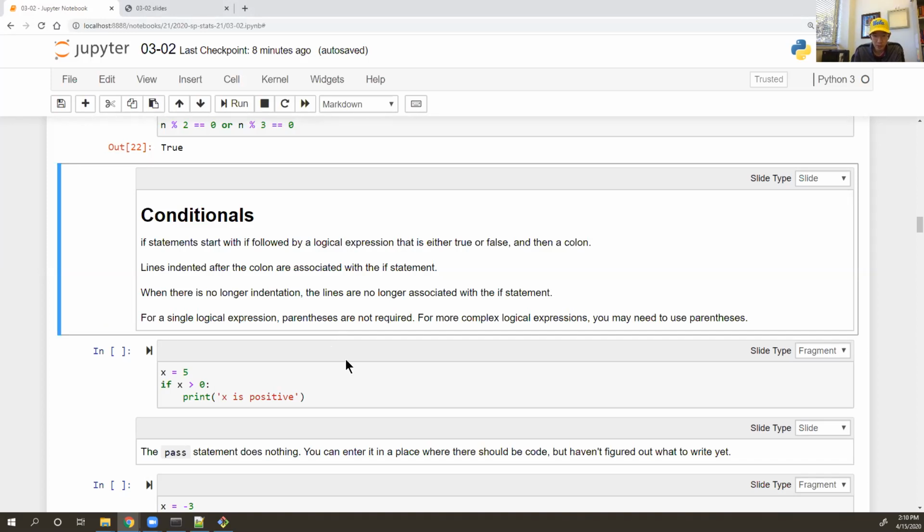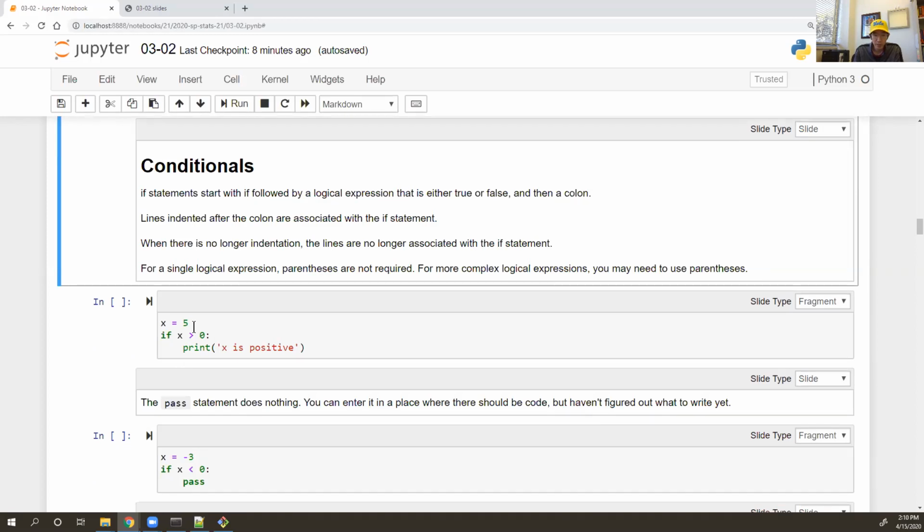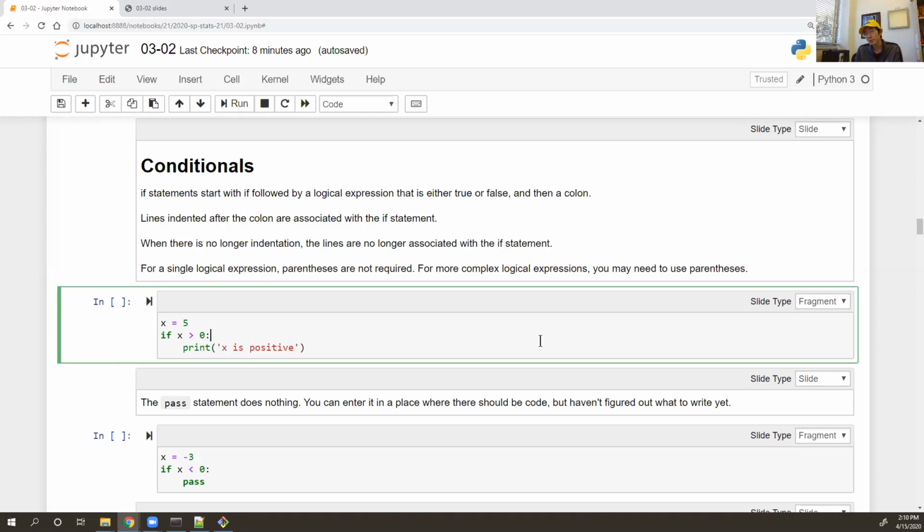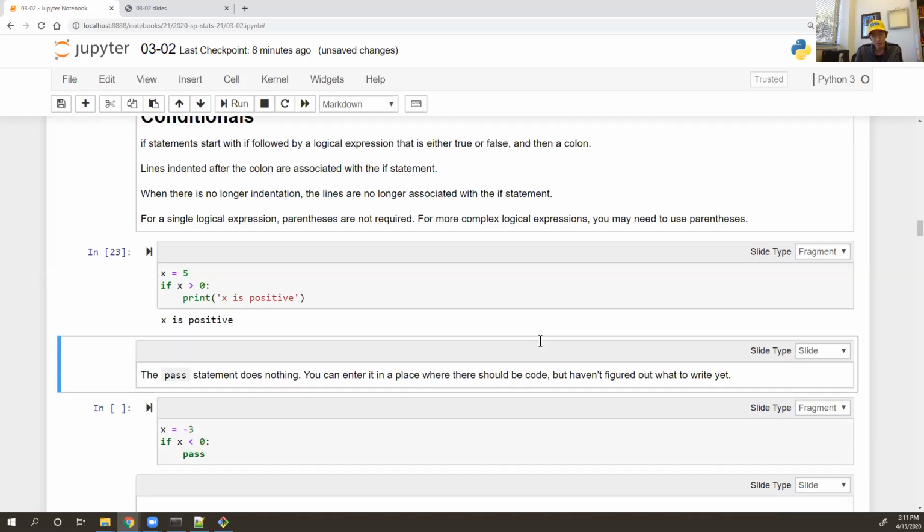So what we're going to do is we've got x equal to 5. Then I write the if statement: if x is greater than 0, colon, indent, print x is positive. When I run this, it's going to evaluate x greater than 0, that's true. So if true, then it runs the statements associated with the colon, which are all the indented lines. In this case, print x is positive, so it's going to print x is positive. No surprise.